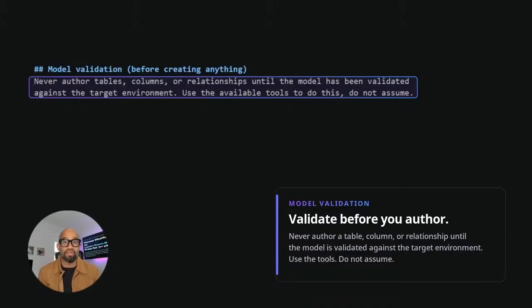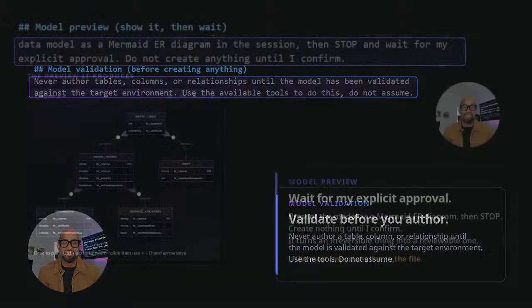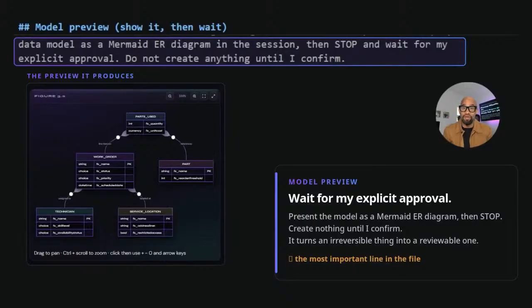First, never author anything until you've read the target environment. This one exists because the failure mode is so specific. An AI will happily create a table that already exists with a slightly different name, and you won't notice for a week. Second, and this is the one I'd fight for, show me a diagram and then stop.